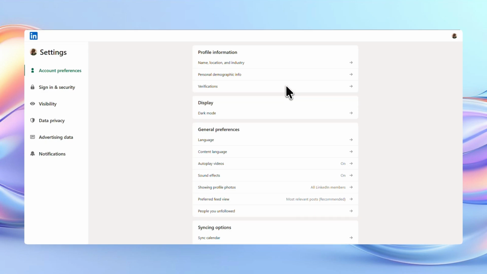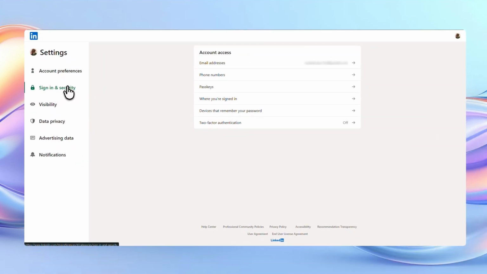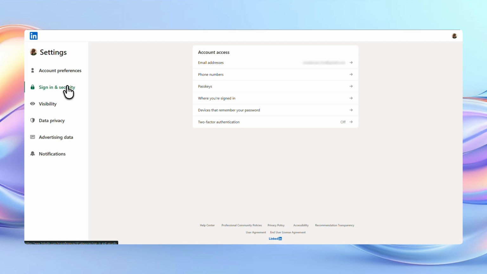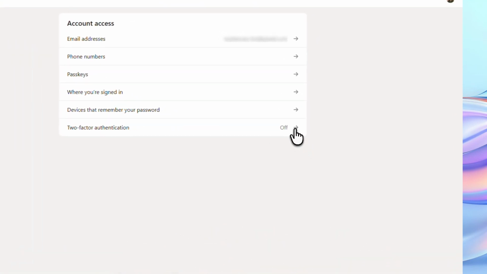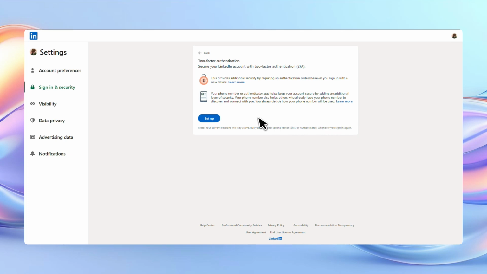Once you're in the Settings and Privacy area, move to the left sidebar and click Sign In and Security. This section is specifically focused on login settings and ways to keep your account secure, so this is where you'll find the option you need. Now scroll down until you see the two-step verification section, then click it. If you've never enabled it before, LinkedIn will give you the option to begin the setup process.